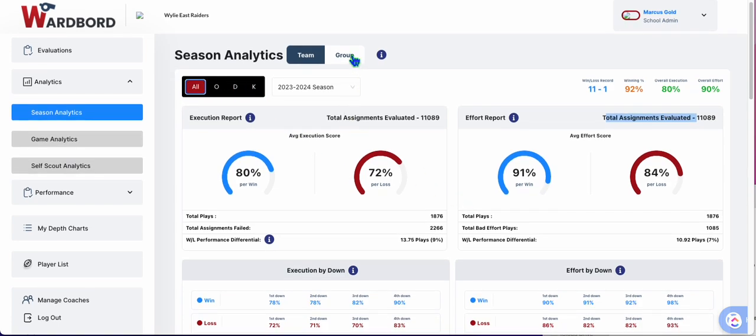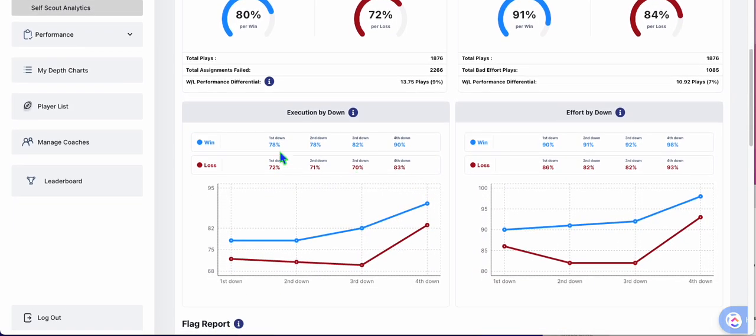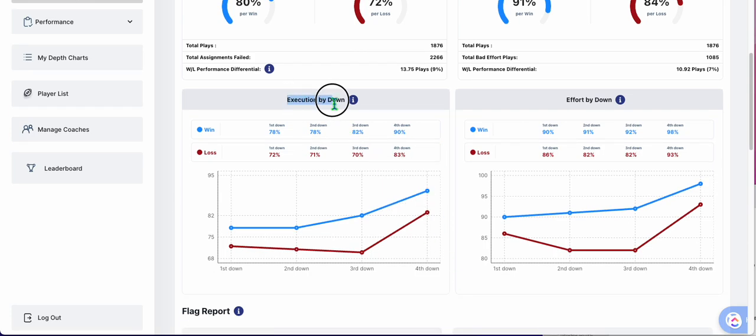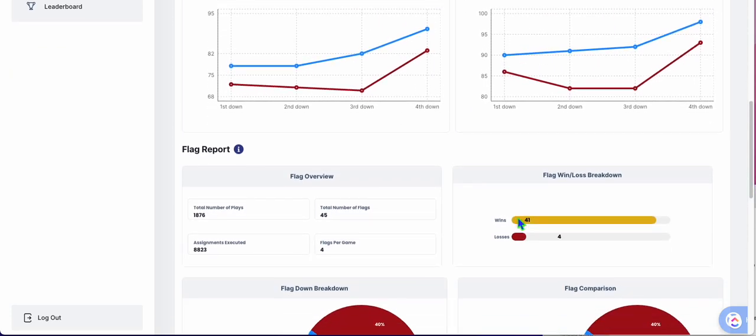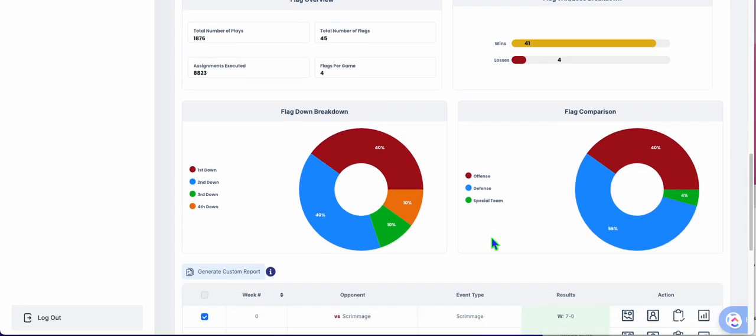And scrolling down, before I scroll down, I want to point out there's another tab here that you're going to want to look at. It's going to be important to you. But you can look at the reporting based off of your wins and losses by first, second, third, and fourth down. How are you executing? What does your effort look like? You get a flag report down here. So when are your players getting flags thrown? Who's getting flags thrown? And so forth.